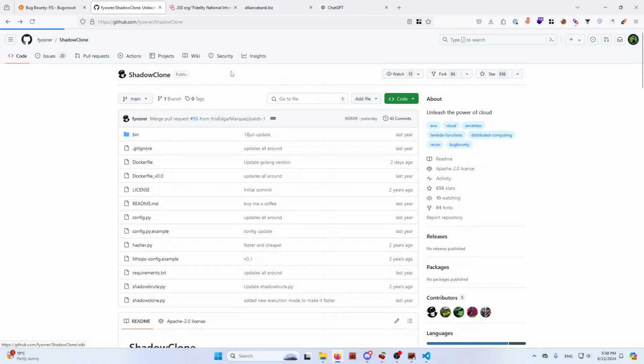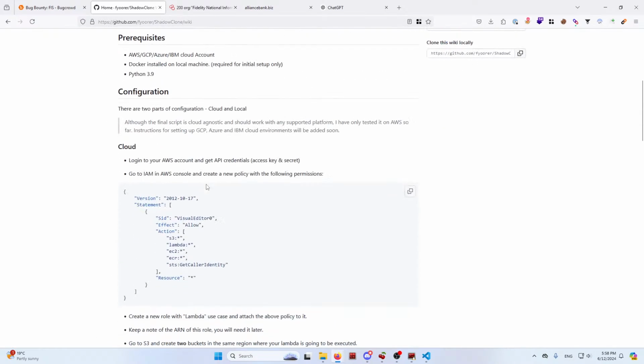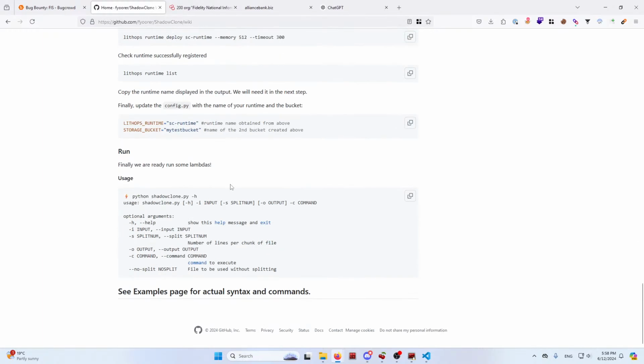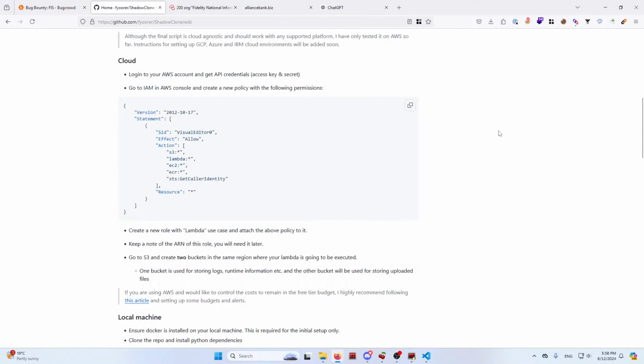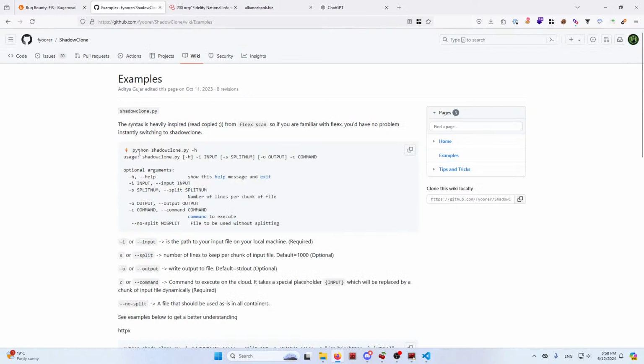But basically, I will just go to the wiki page. There is the way you can get started, install, and so on, and there are some use cases. So let's open examples, and there is this ShadowClone tool.